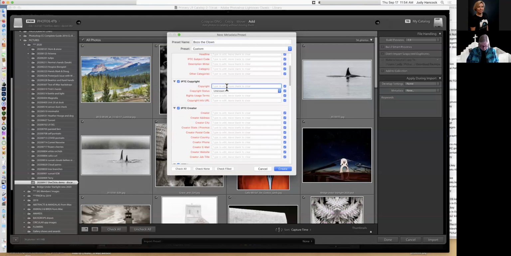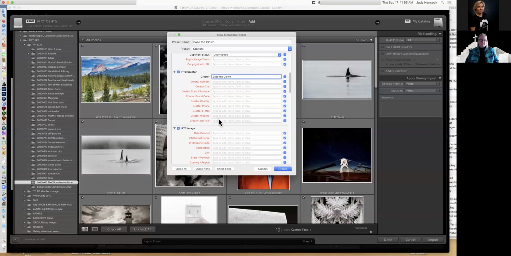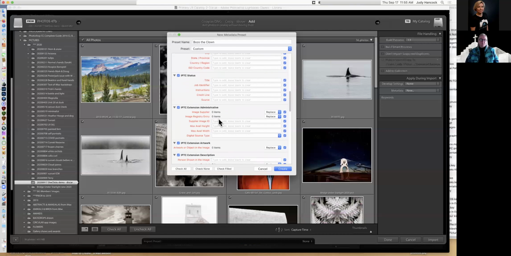And I'm going to type copyright, which is Option G on a Mac. You could try Alt G on a PC, and I'm going to put Bozo the Clown. And the copyright status, I'm going to put as copyrighted. And then I can put in rights usage and so forth. I can put the creator in here, which I do. And I could fill all this out, website, job title, all that stuff. Lots of information we could put in here.